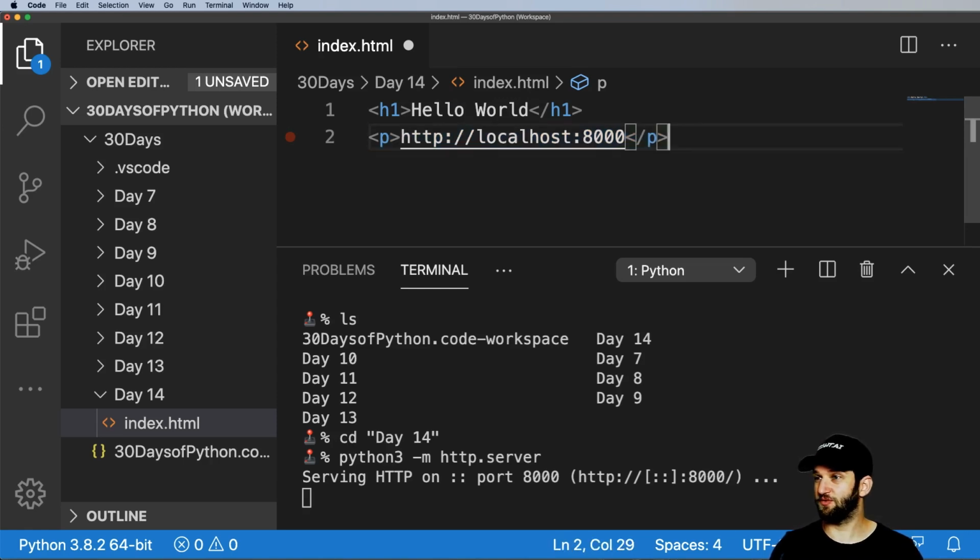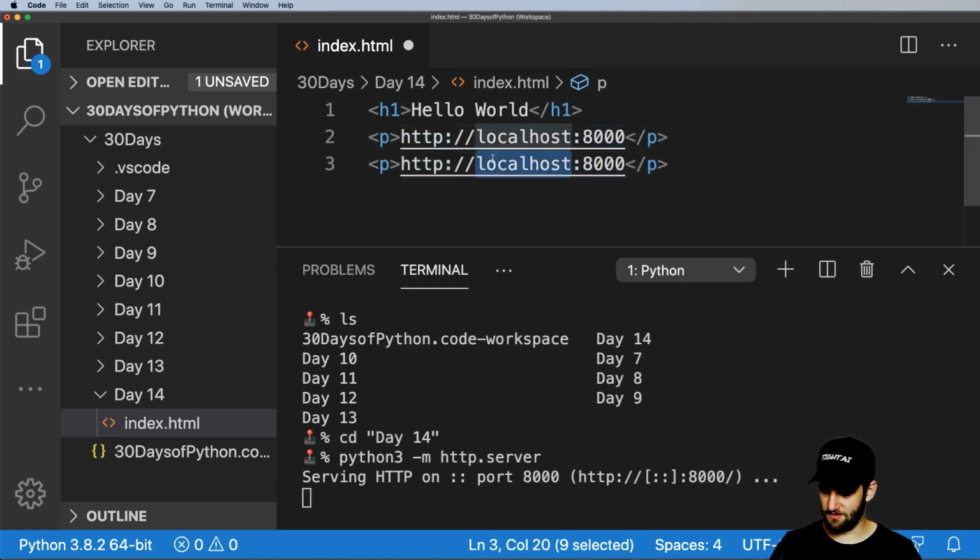Now, if localhost for some reason is not working on yours, there's a really good chance that it is. But if it's not, just use 127. Let me write it out.